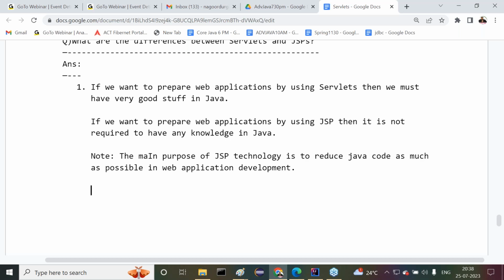Did all of you get my point or not? What I said to you, the main purpose of JSP technology is to reduce Java code as much as possible in web application development. JSP is against the Java code in web application development. That's the main intention of JSP technology. Guys, all of you are following or not? That's okay, fine.